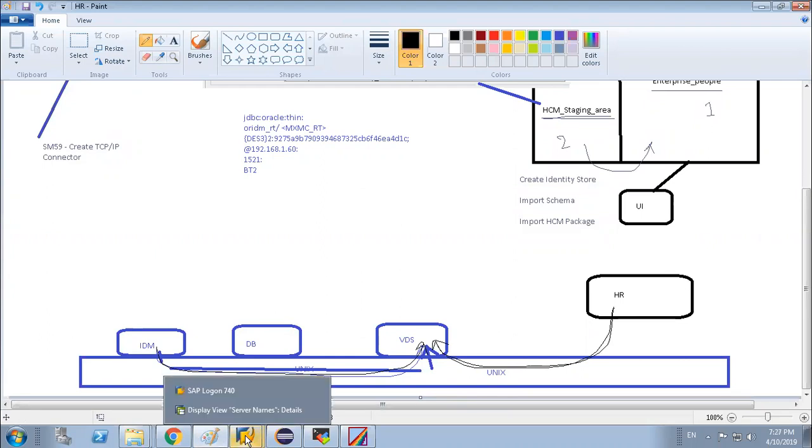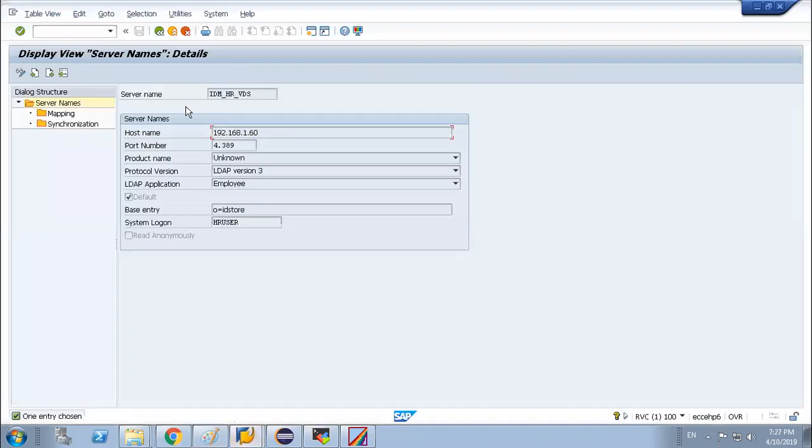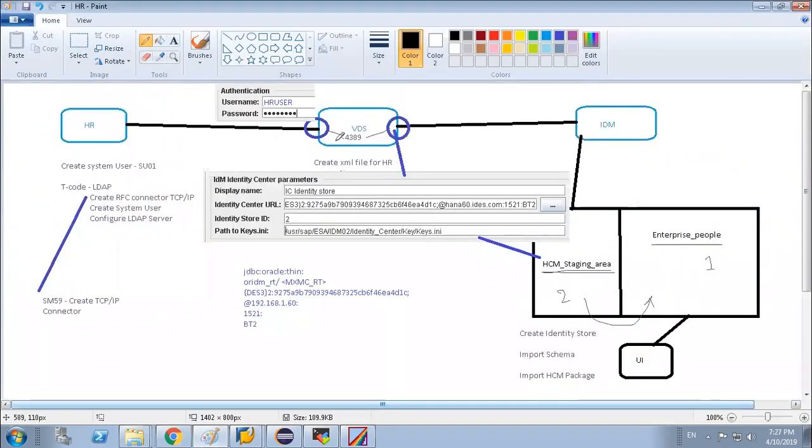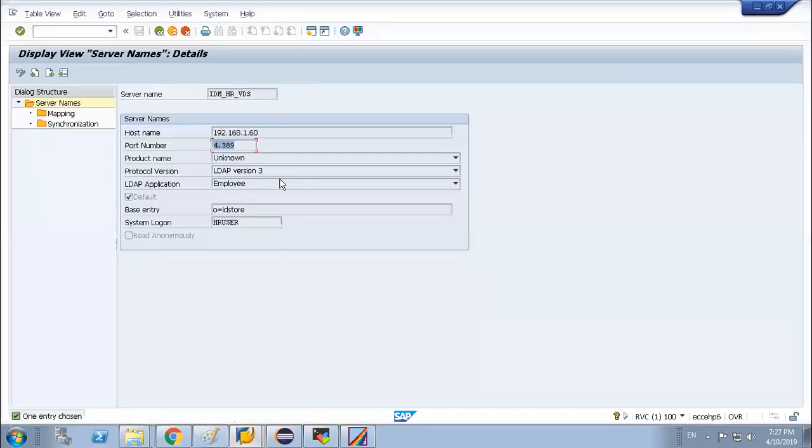Now it is fine. Up to this, you are clear? So I have put this Unix information and the port number of VDS where we have created this XML file. The port number of VDS is pretty standard information, and the system login user which we have given in the VDS, the same system login user ID we have updated over here.